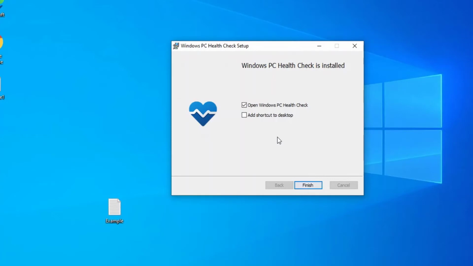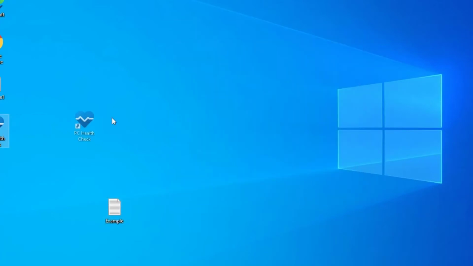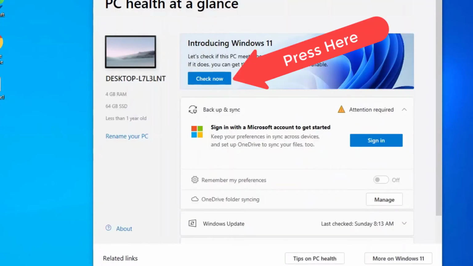Add a shortcut to the desktop and then open it. As you can see, there is a glance at your PC, the RAM, the storage, etc. You can back up before.